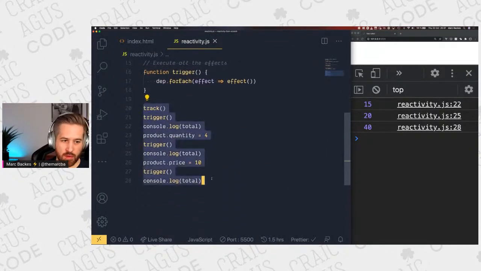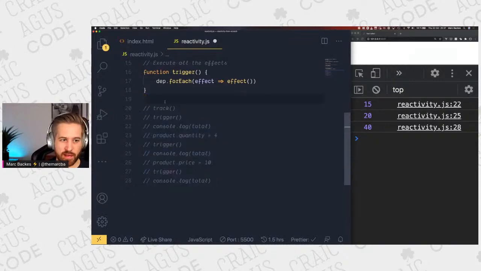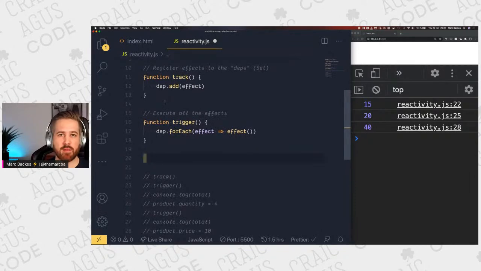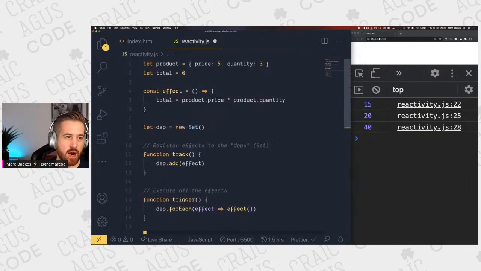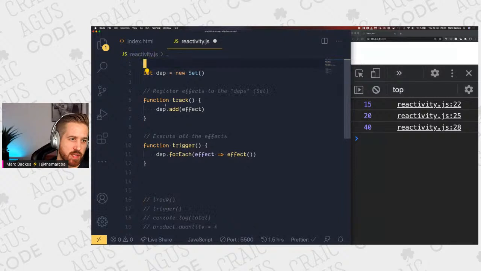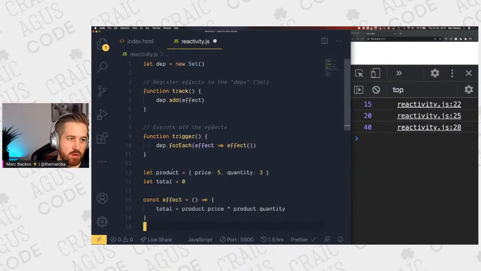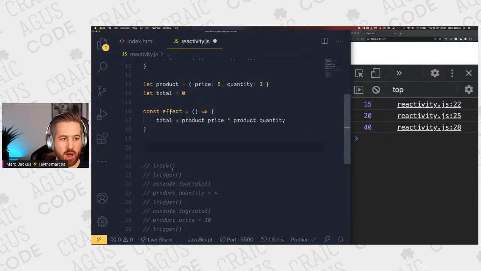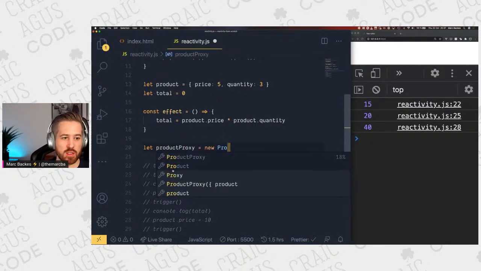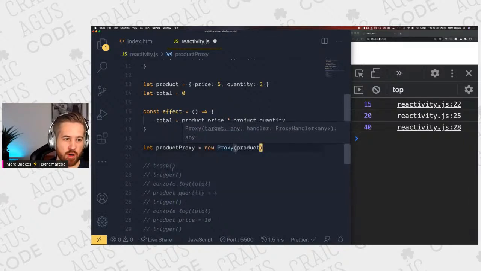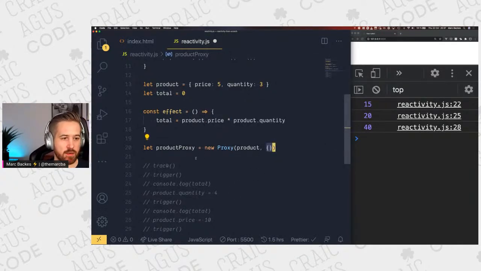Now let's just take a little side step and comment this out, and we play around a little bit with the proxies. So we have here our product. Remember the product, and it has a price and a quantity. Well, let's just take this down so we can see it when we code something down here. All right, so now we have, let's call it a product proxy, and this is a new proxy from the product. And here on the second parameter, we pass something that's called a handler. We will see more about that later. Okay, so now we created a proxy from the product.